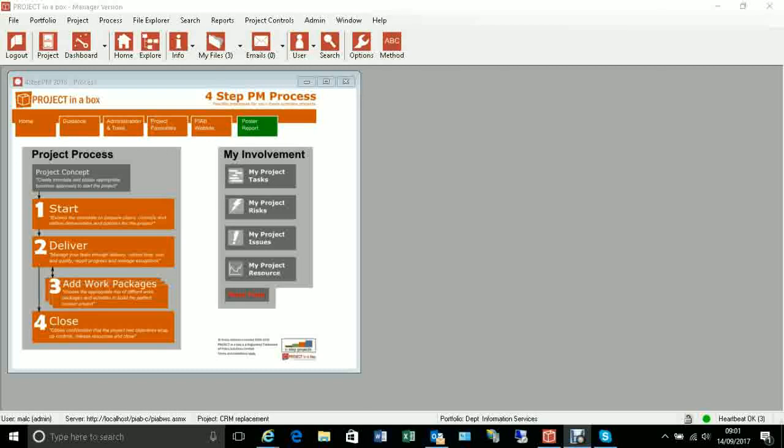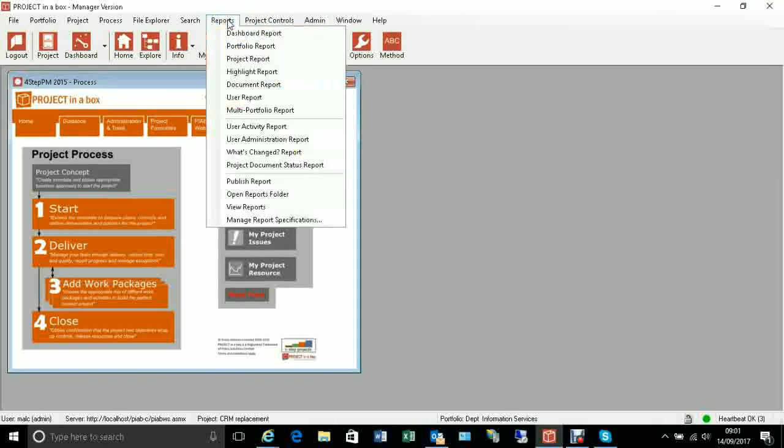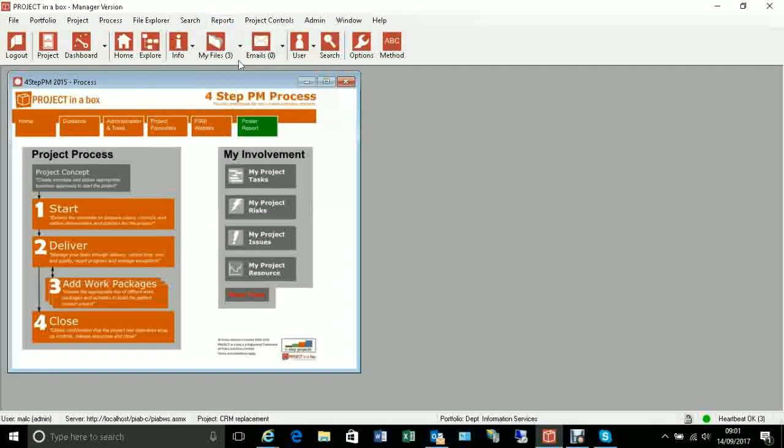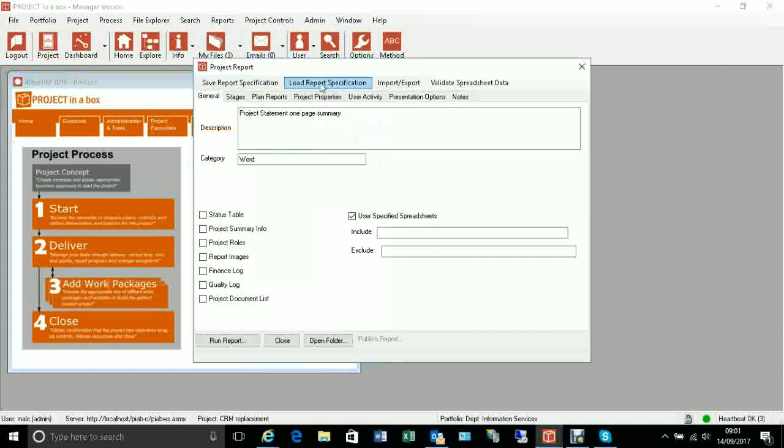We're going to be having a look at the new project statement report that's available on our multi-user platforms. That's Live Edition, Small Team Edition and Enterprise Edition for version 5. It's a nice simple report designed to give a good overview of the project in one page. We simply come to the reports menu and load it.